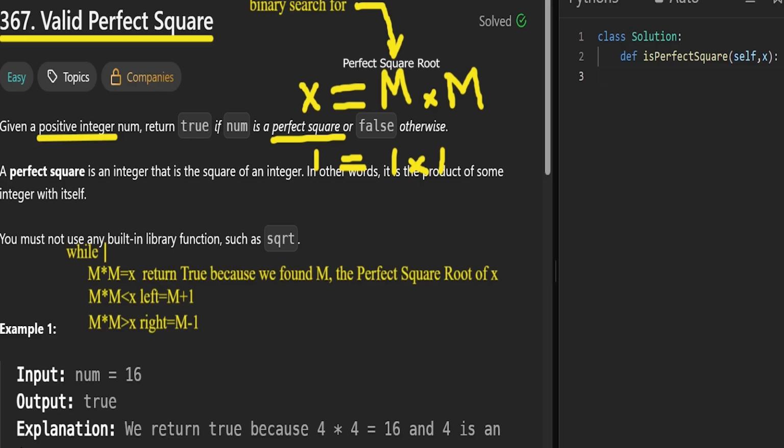Repeat these steps until we find the perfect square root or the left boundary and right boundary cross each other. Then stop the process and return false. No perfect square root for that given x.